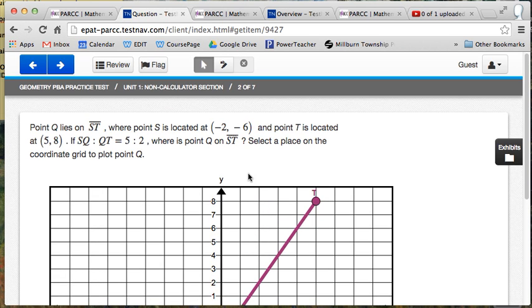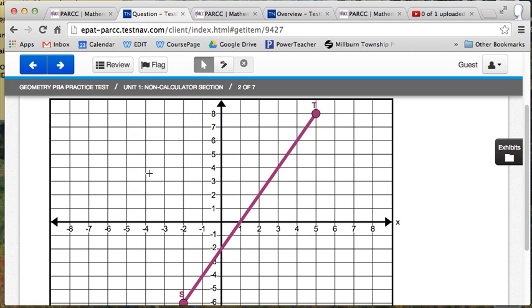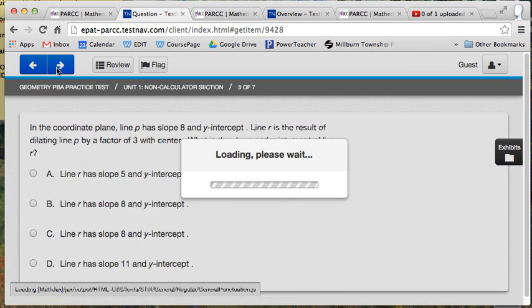Now this one is interactive. I need to select a place on the coordinate grid to plot point Q. So you have to plot this point Q. If I click, there's point Q. Often there are questions like that.